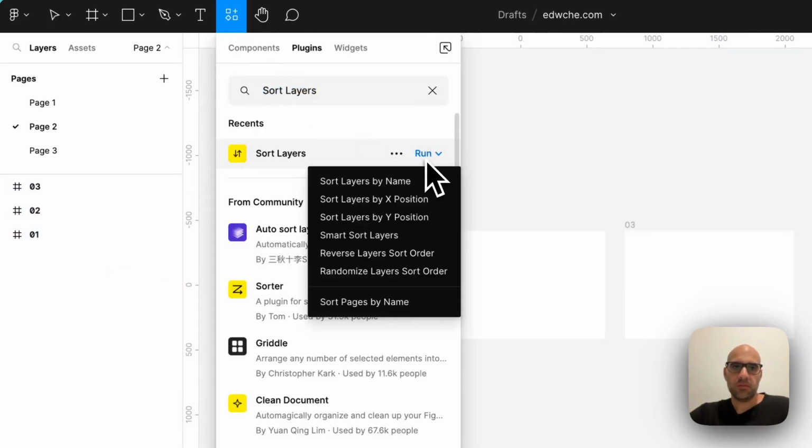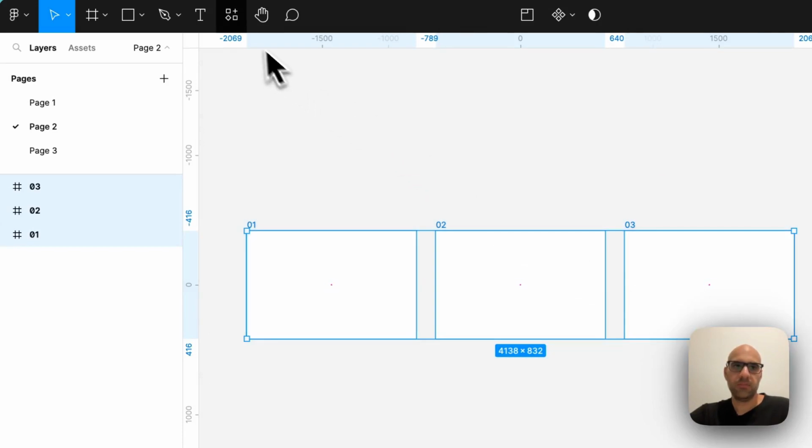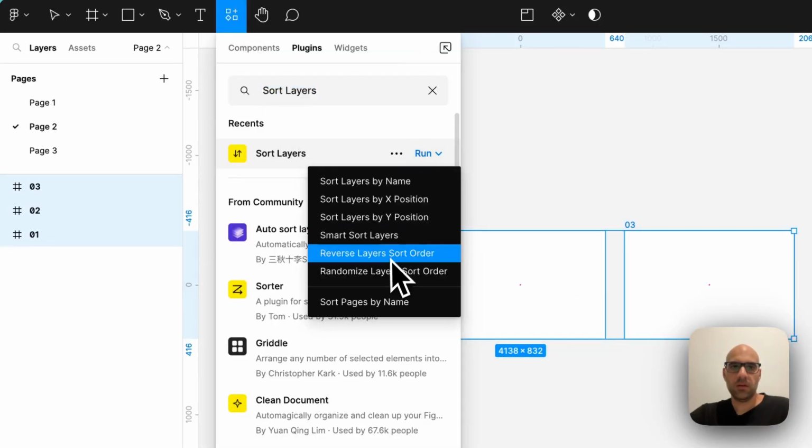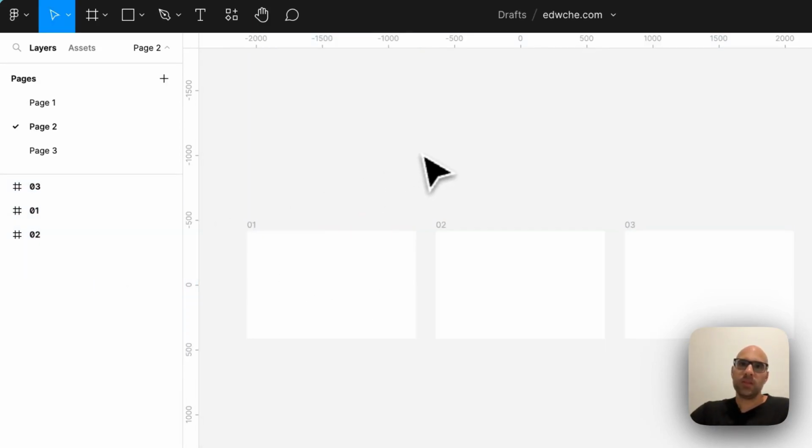And at the end, we can randomize also. So if I select the layers, click here, run, randomize, and now it's 3 to 1, and now it's 3, 1, 2. So this is the plugin that I want to show you.